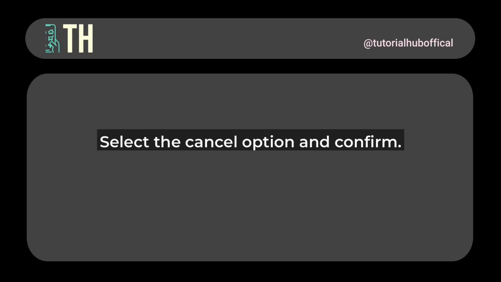Finally, if you're unable to cancel it yourself, contact crypto.com support. Go to the help section in the app, submit a ticket, and provide all the details. They can guide you further, but response times may vary.